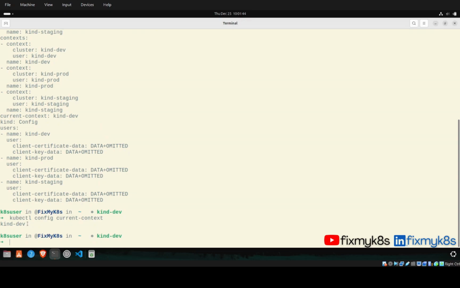So how did this happen? I mean, how did you set up this one? How did you make dev your current context? You did it by executing this command. If you see here, you ran this command, you merged it, and dev was set as your current context.